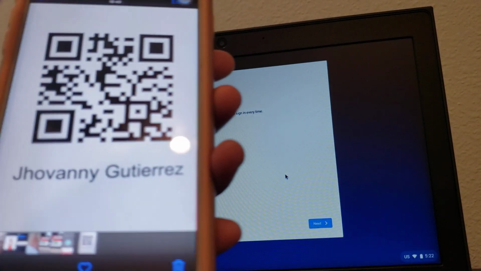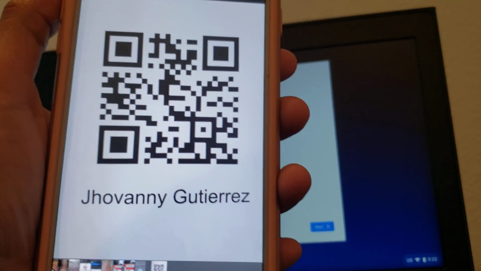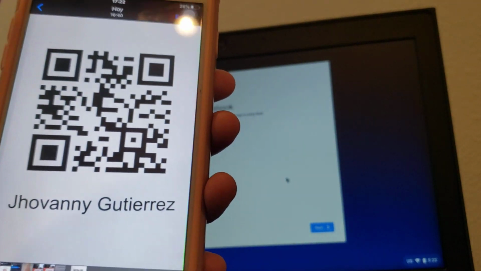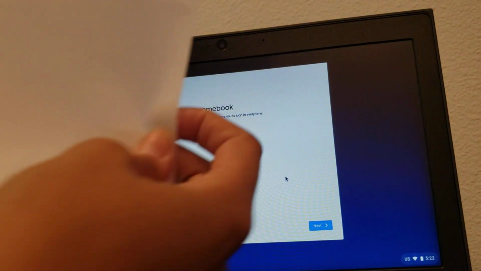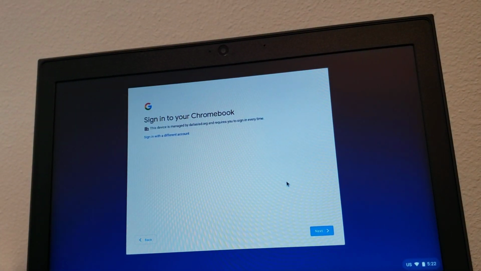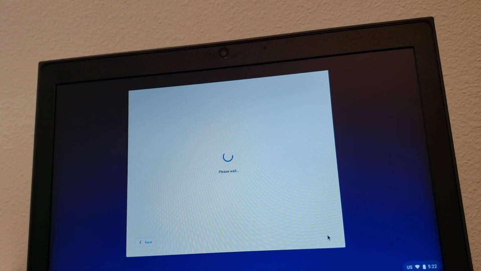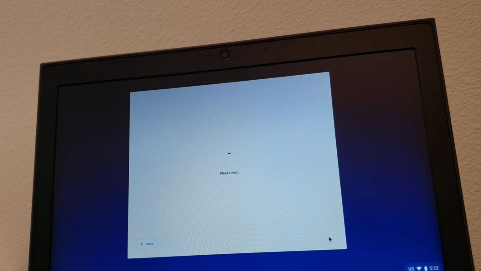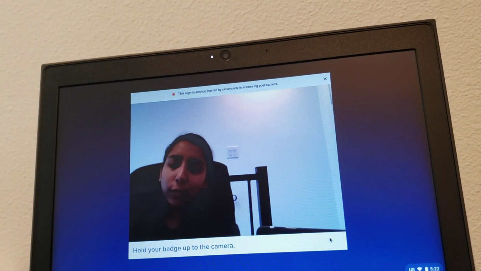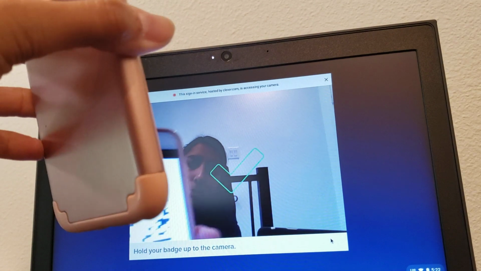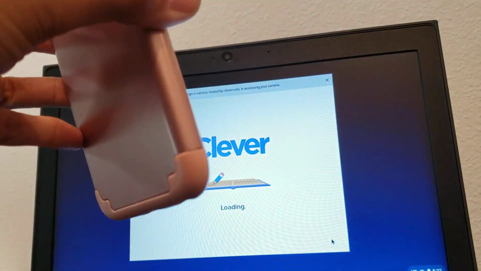The QR code looks like this on your phone. And if you have it there already and you happen to have a printer at home, please try to print it for your students so that they have it on paper. The first thing we do is we're going to click next, and we're going to see a camera there. I'm going to show the QR code there.